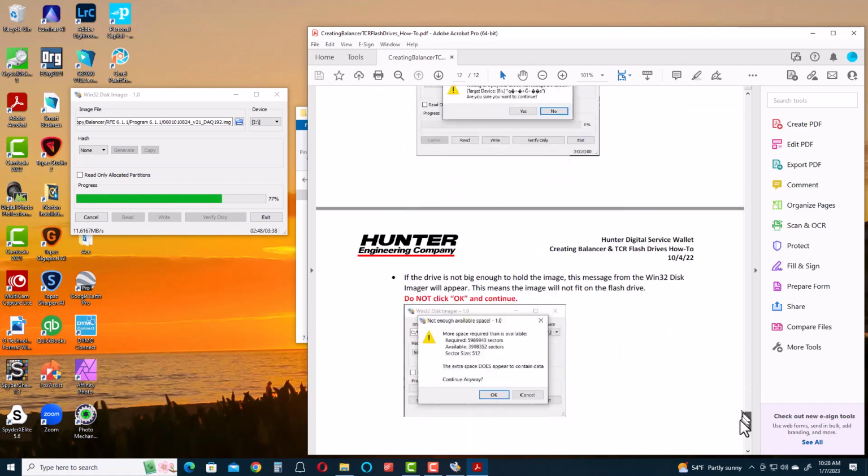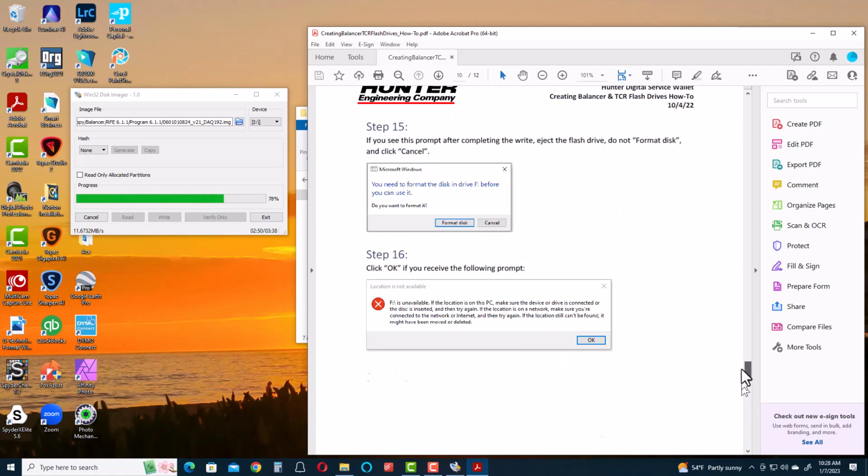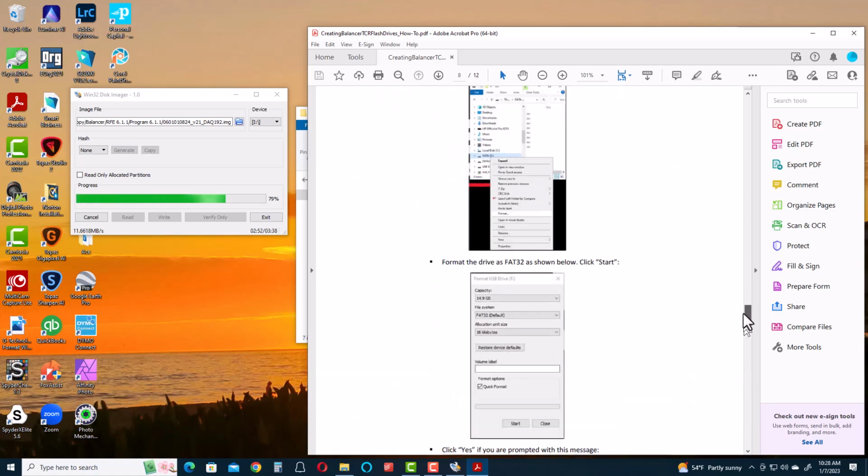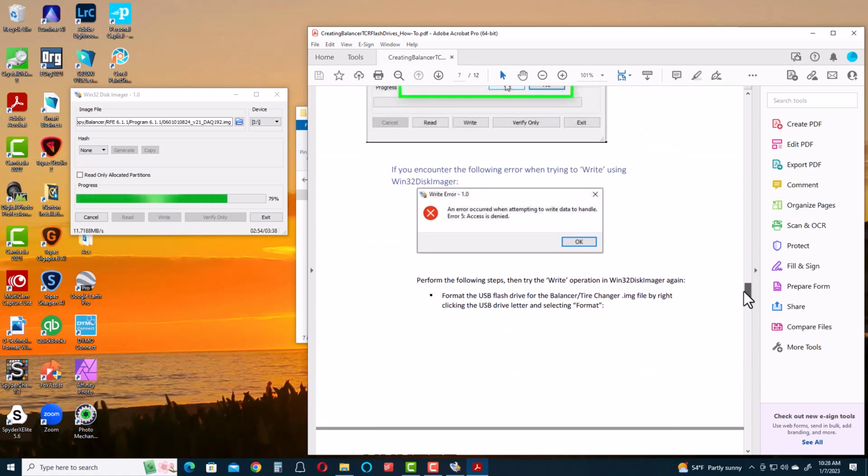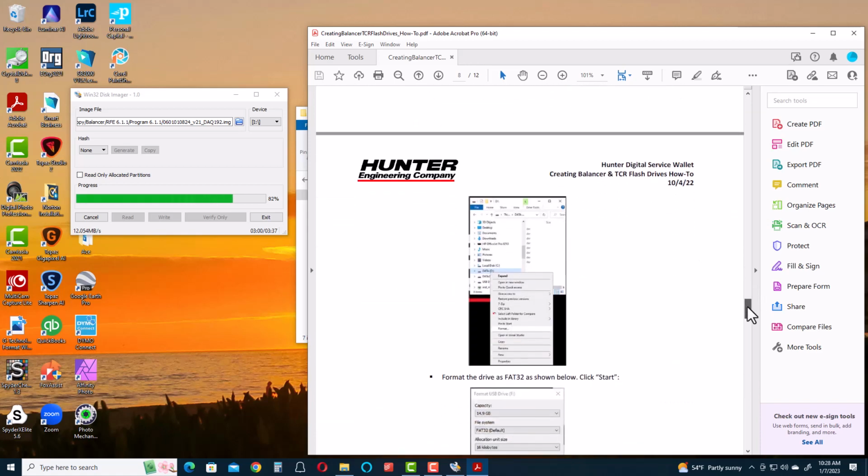Trying to see where it is in here. I probably skipped by it already. But on some of your computers, you're going to get this error. And you can go in, try to format the disk, see what will happen.